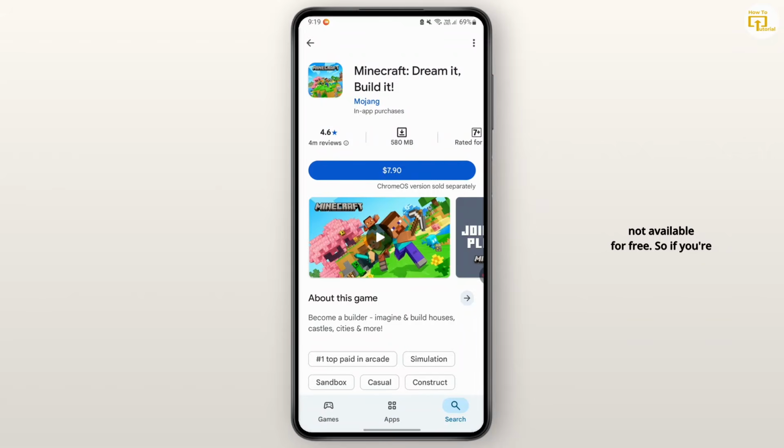and it is not available for free. So if you're trying to download Minecraft for free, we cannot do it because usually if someone is saying it's free, it is usually pirated or it's cracked APKs, and that's very illegal and unsafe. So it's better if you do not follow that process and follow this process instead.